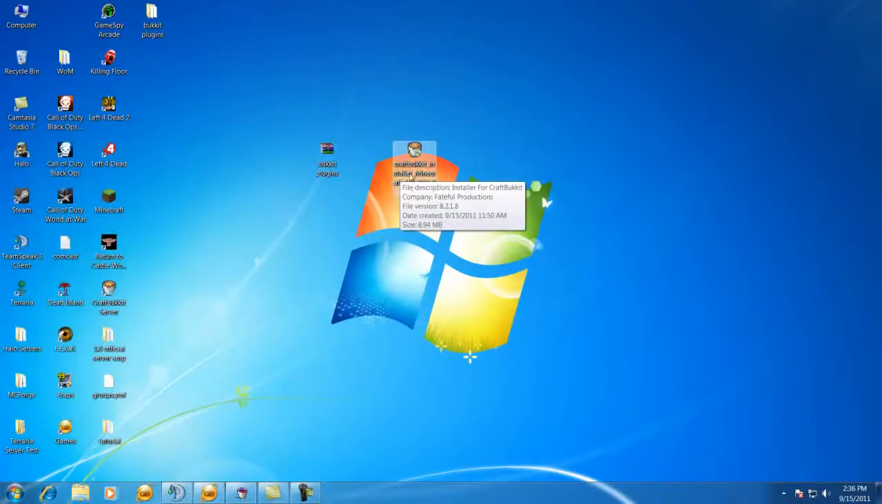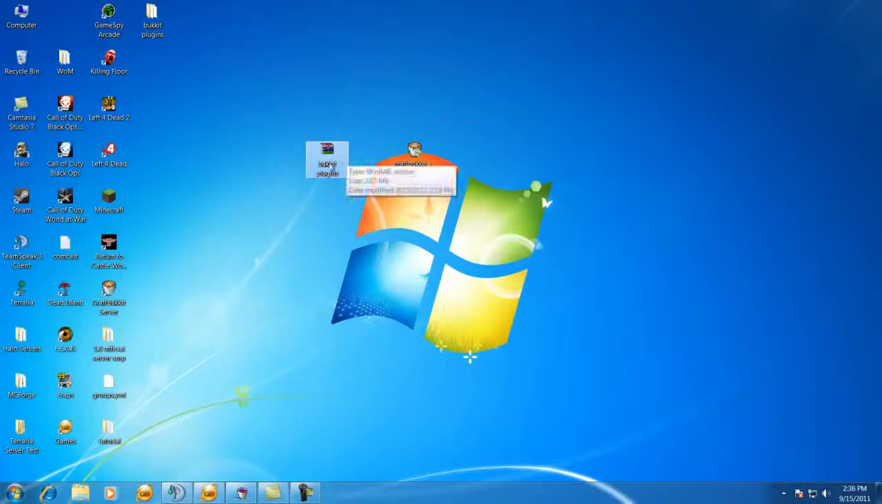So what you're going to need to do first is look in the description, and you're going to need to download this file right here. This is the Minecraft installer, or the Bukkit installer. And then the second file you'll need to get is this one right here, the Bukkit plugins.